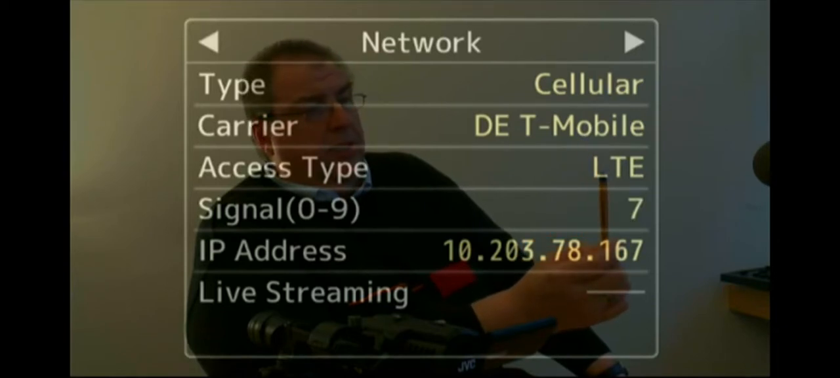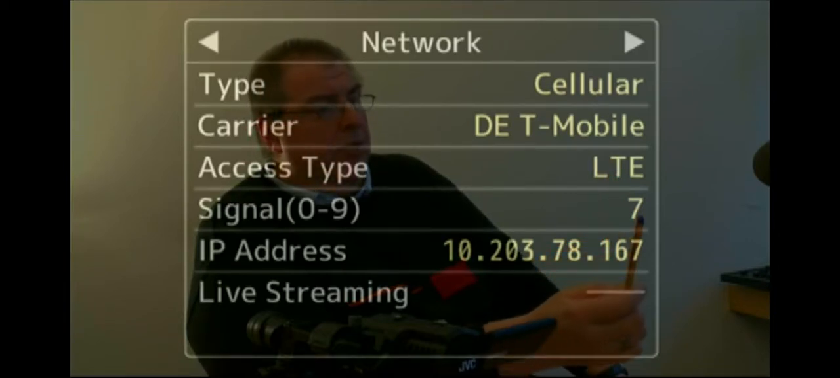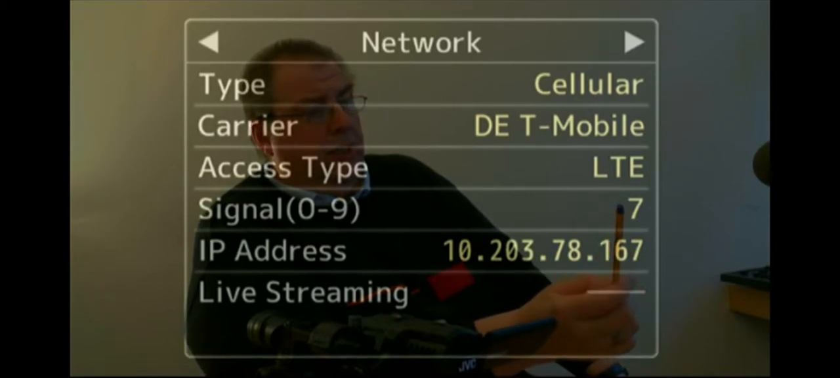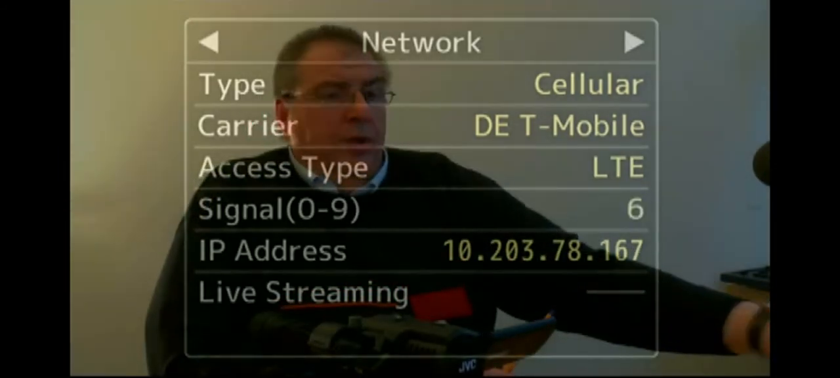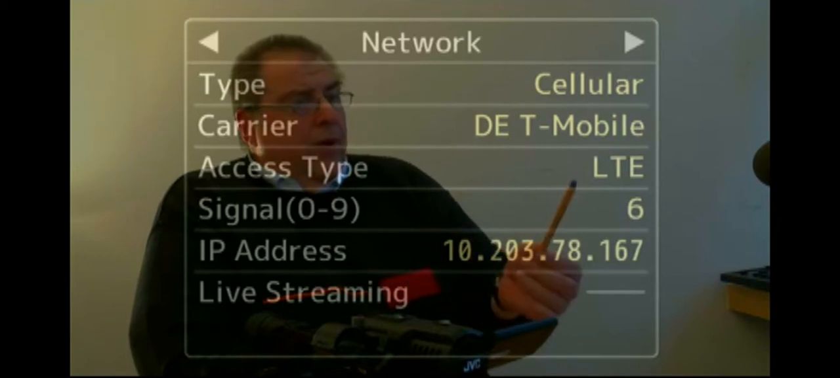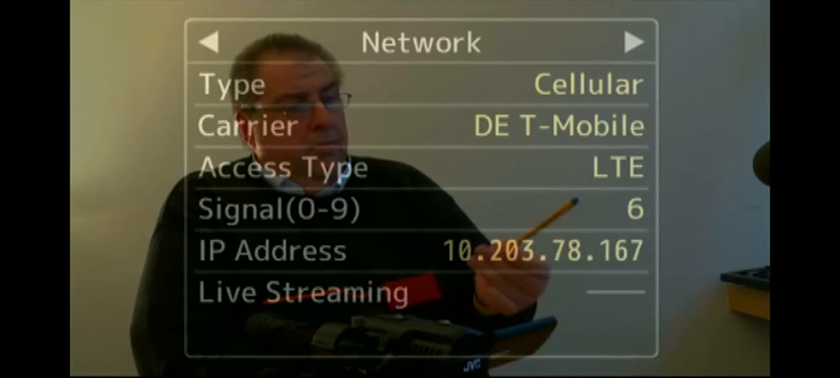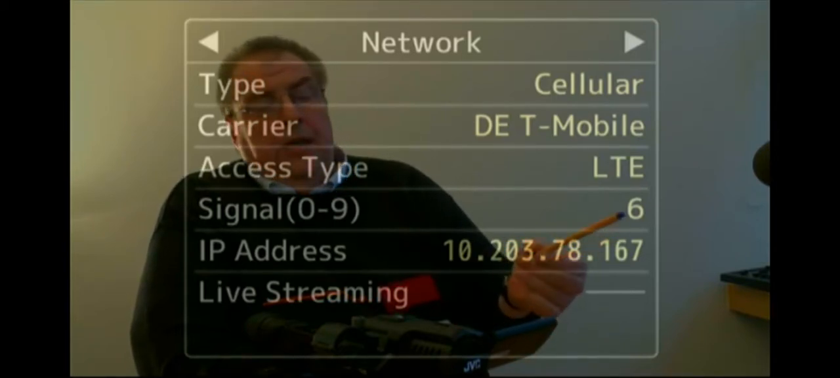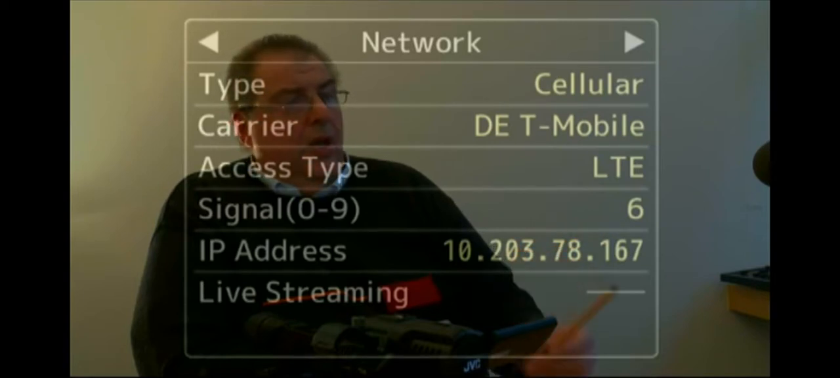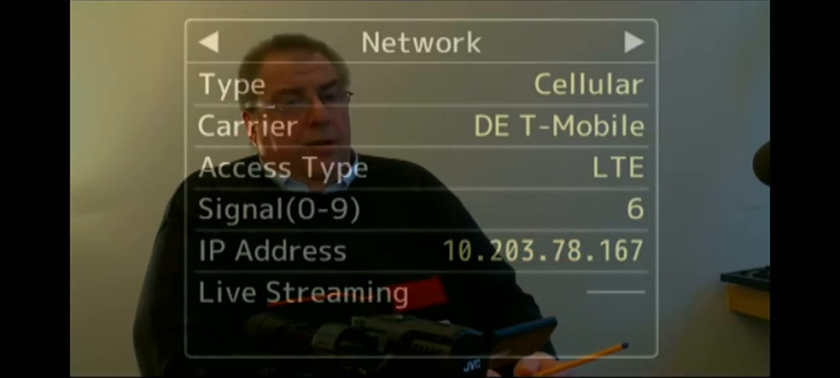And you can see the access type. In this case, it is LTE, which means a 4G signal. In some European countries, LTE or 4G is not there, so then it will say 3G. In the next area, you can see the signal level. The quality of service is an issue which is important for live streaming. So if you have only a 3G connection, please keep in mind you should have a signal level minimum 5, 6 or higher.